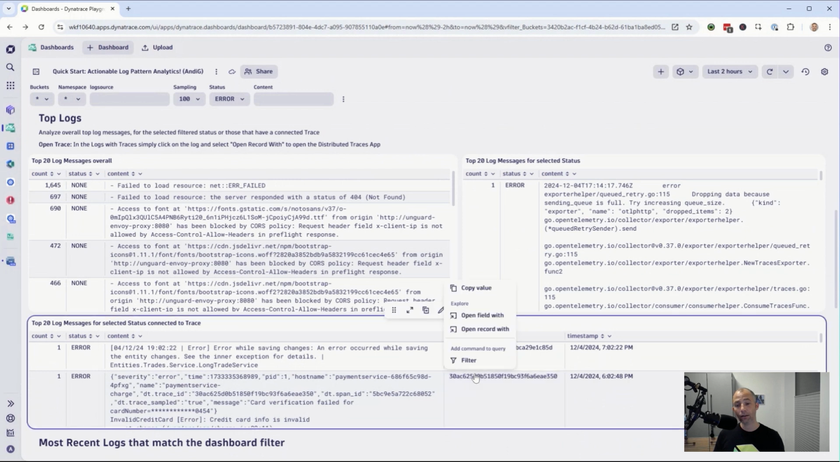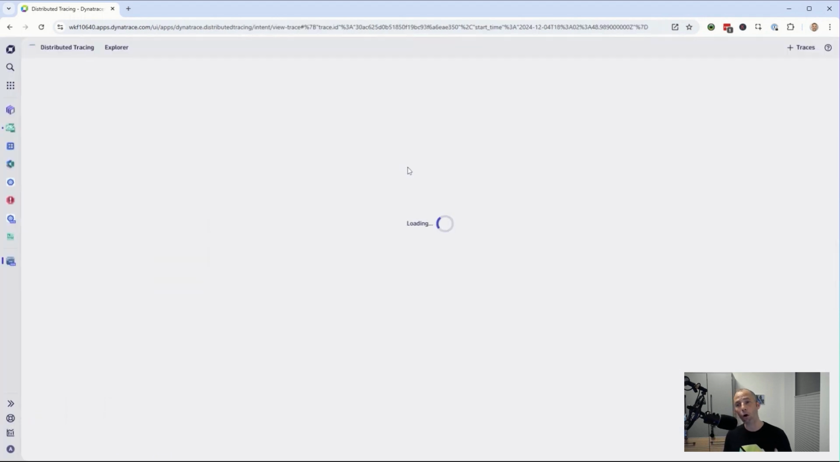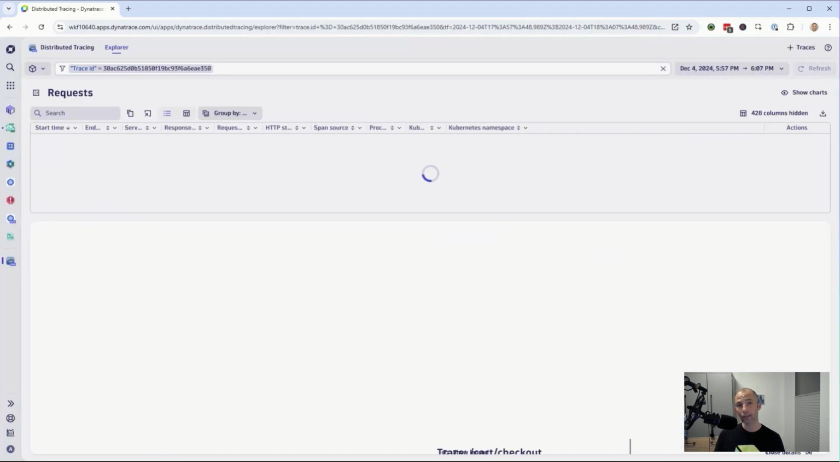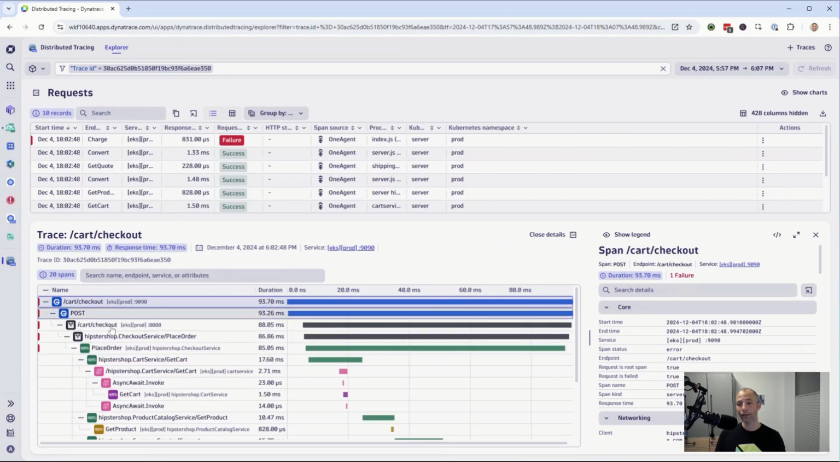like this, I can click on it and say open record with, which means I now get presented, for instance, with the distributed tracing app. I can now open this log in context of the distributed trace. And now I get to see the full end-to-end trace where this log was created, giving me more context to understand why was this log created?